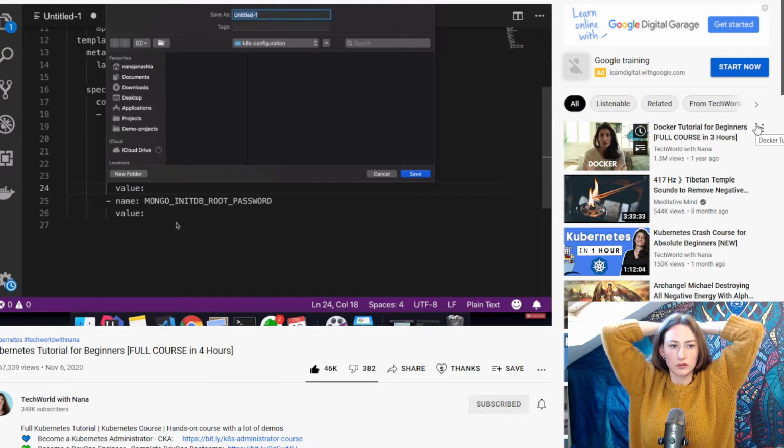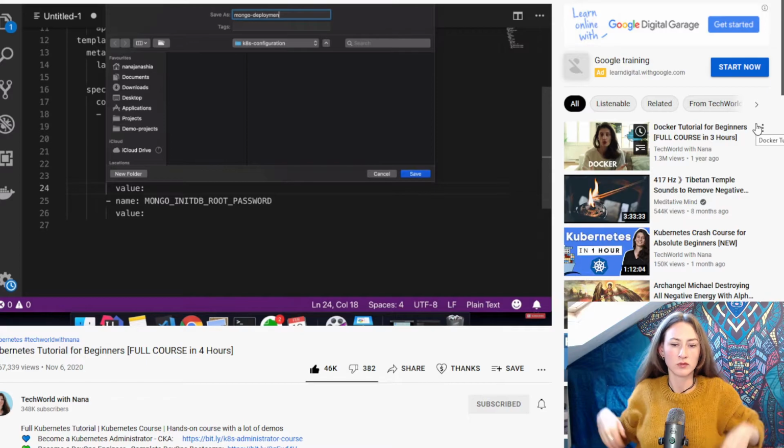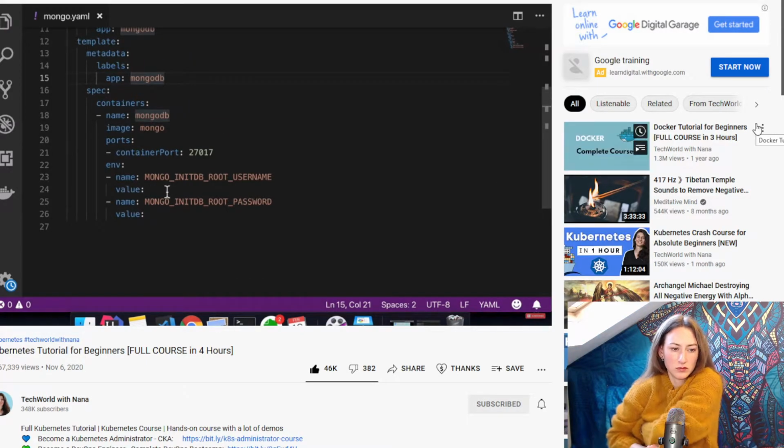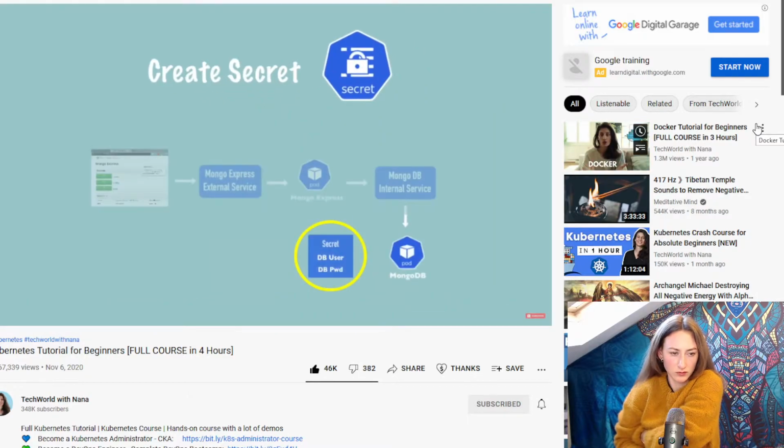So let's call it Mongo deployment. Or let's just call it mongo.yaml and save it here so that we get the syntax highlight. And now, before we apply this configuration, we're going to create the secret where the root username and password will live.